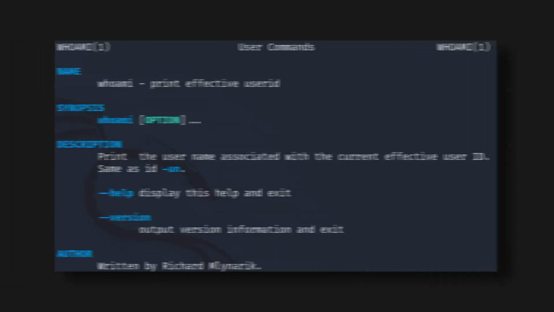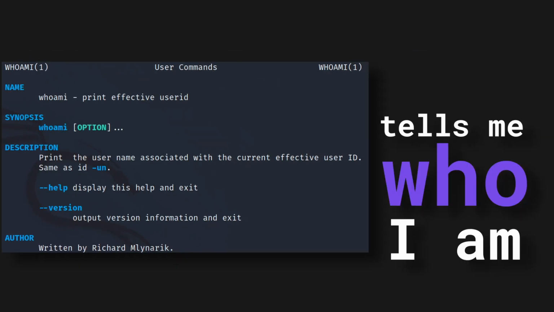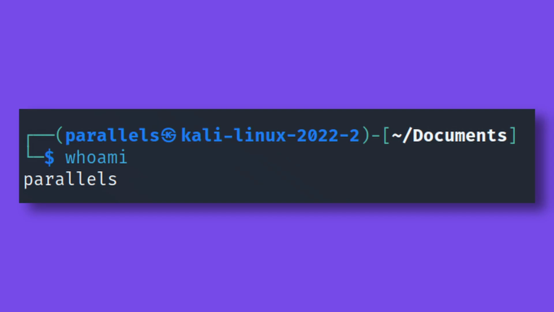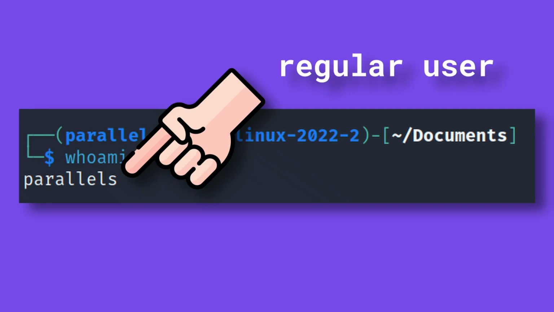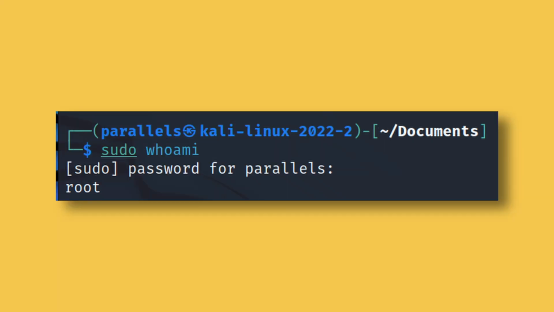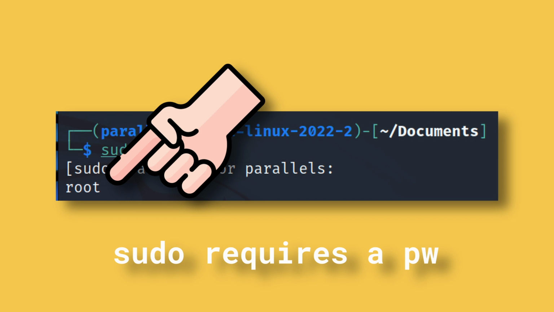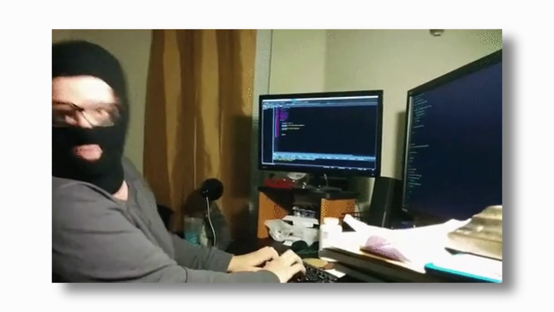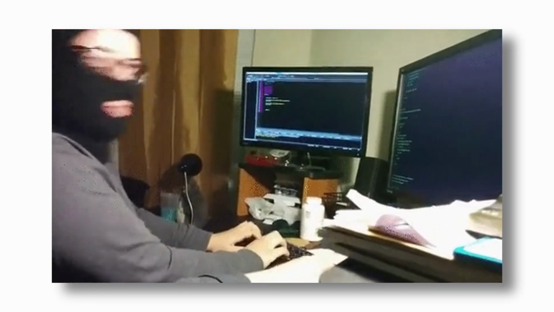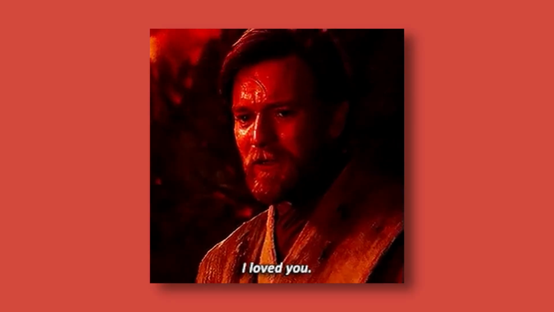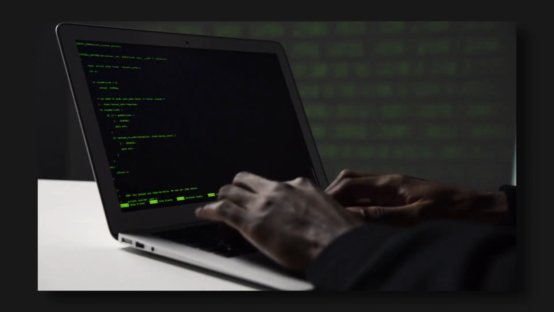To demonstrate this, let's use a command called whoami and see who we are. If I run this command, whoami will tell me that I'm my normal user, but if I run it using sudo in front of it, it shows that I am root. The root user is the administrator of a Linux system. While sudo is a powerful tool in our arsenal, it's also a potential weak point to guard against. And this leads me to my next command.